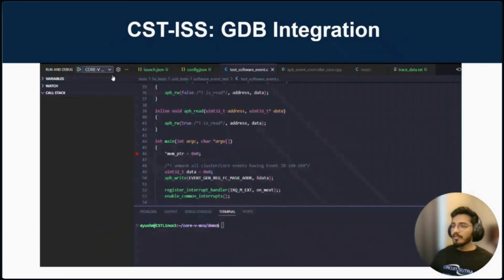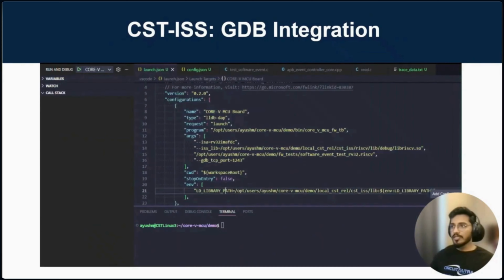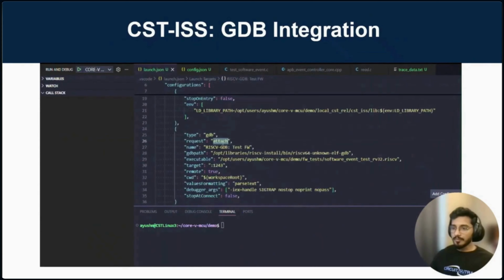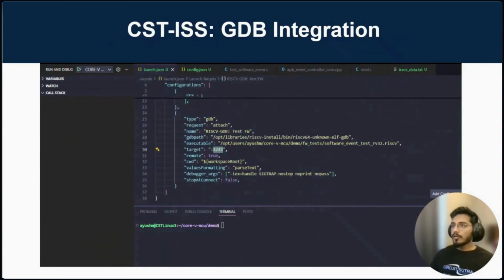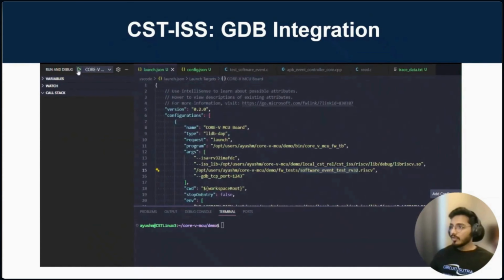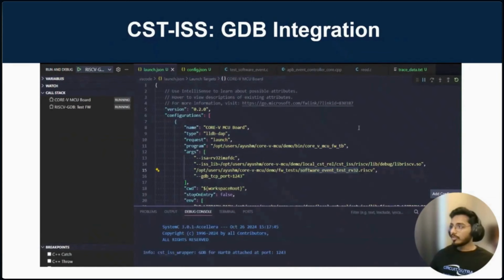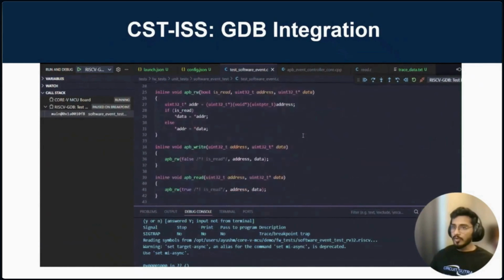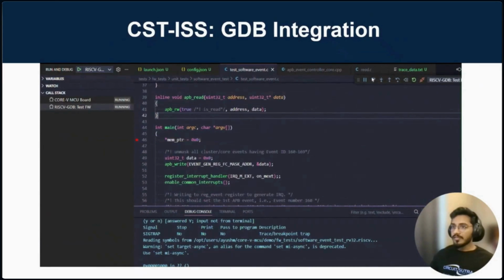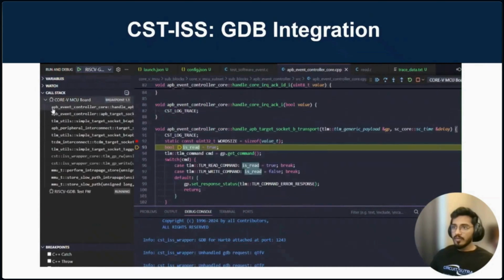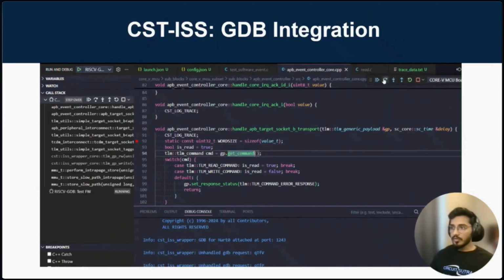So we have a software event test running on the Core VMC virtual prototype. Let's quickly see it in action using GDB. So we have a configuration for launching the virtual prototype. Then we have a configuration to launch the test to attach on the GDB TCP port. As we can see, we have two call stacks here, one for firmware, one for hardware. And we have started with the breakpoint in the firmware code.